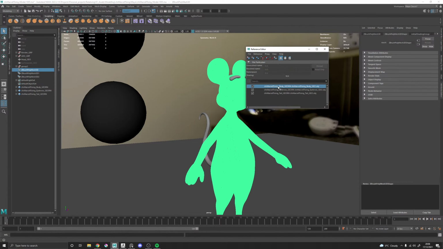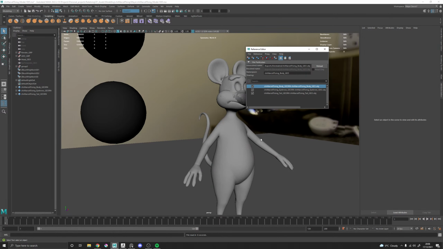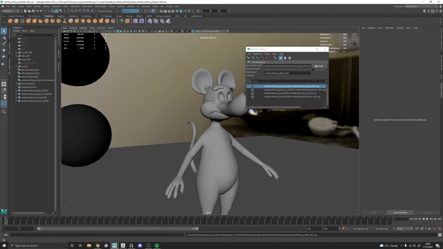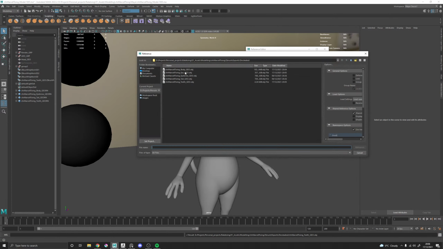I need to reload this reference. Cool. And then I also need to reference in some new assets. Let's go ZBrush exports. Exports decimated. I need to get the teeth in. And I need to add the eyes as well. Or eye.